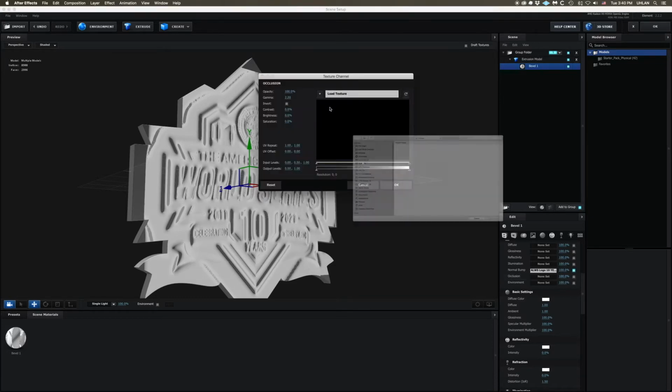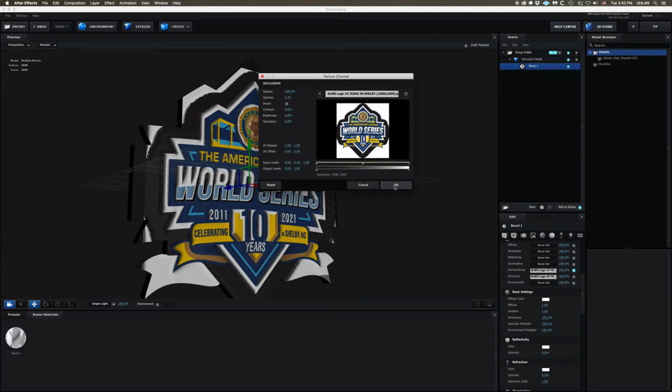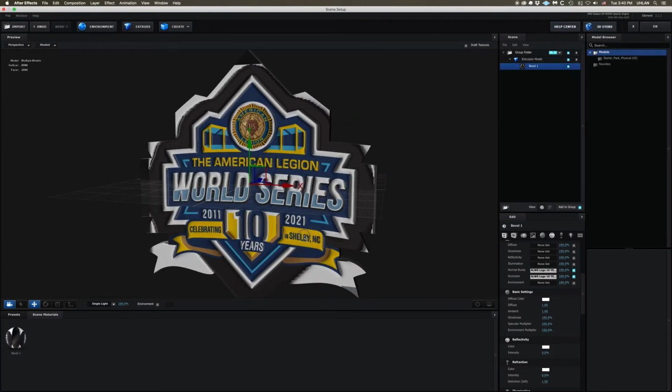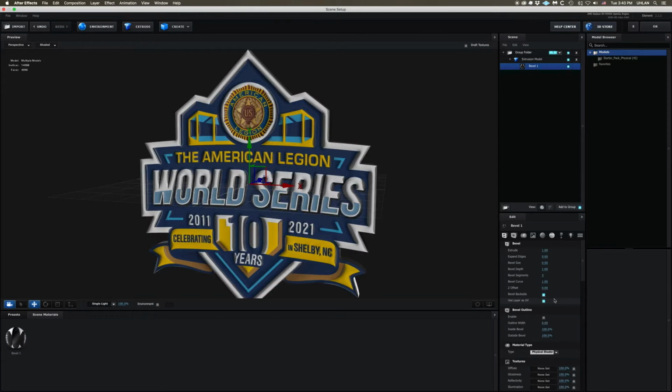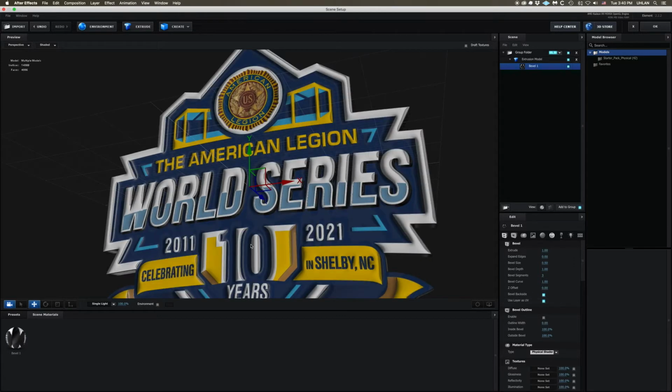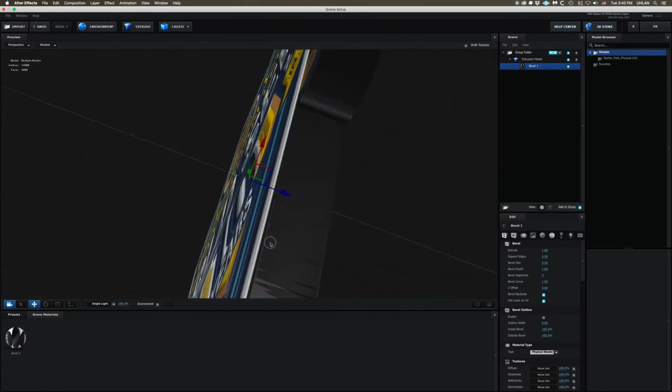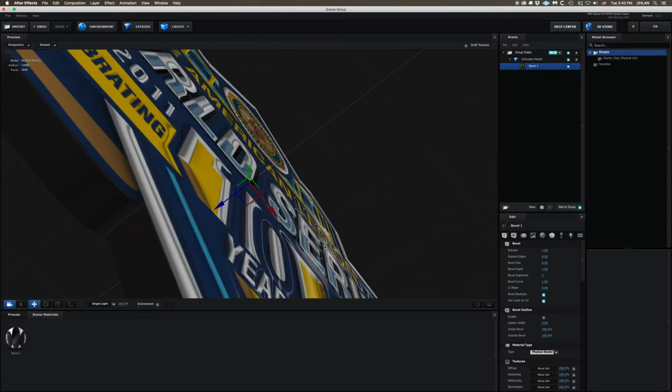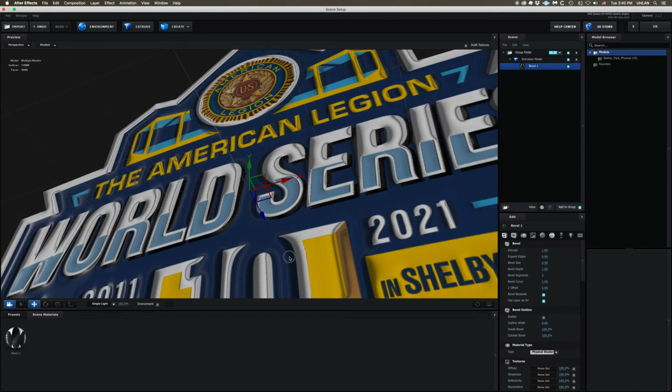Then we're going to go into the occlusion layer and we're going to select our image. And again, don't worry about that. We're going to scroll up. We're going to use the UV layer and we're going to duplicate the image on the back. And there it is. Looking really nice.